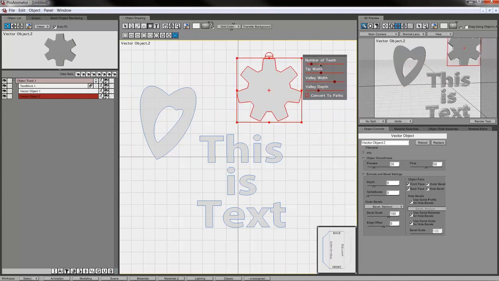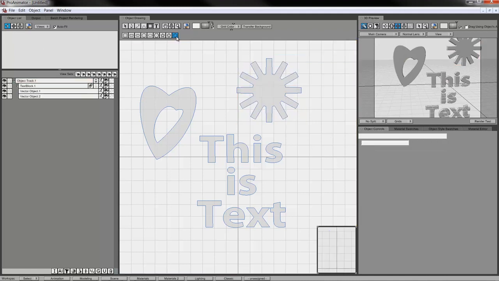How many teeth do I want? Well, I can create the number of teeth. I can make the tip width different to the base width. Play around with it. You can make the valleys, whatever you want inside of these, okay? And you can have great fun creating all sorts of bits and pieces you want. So there we go. We've got different items.